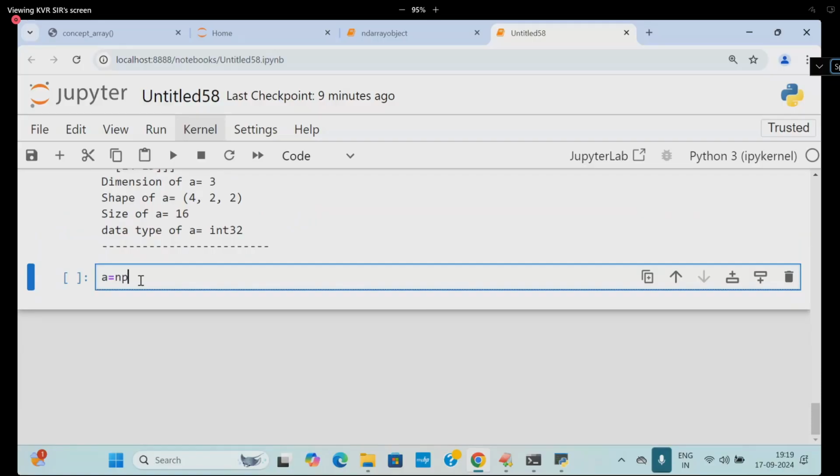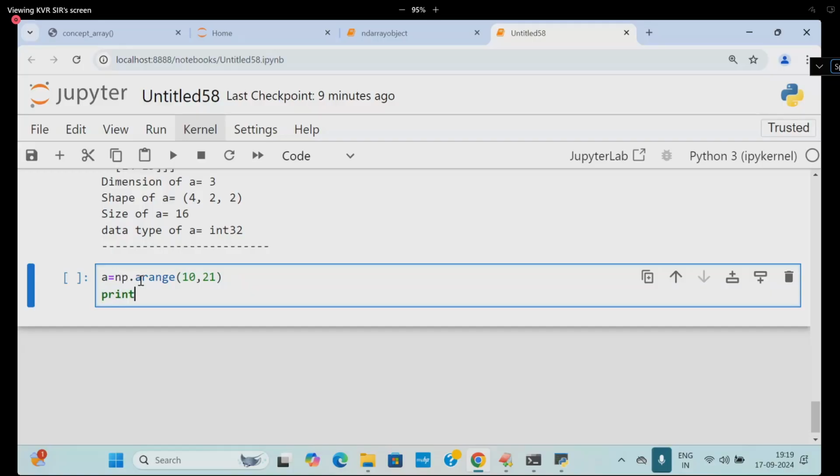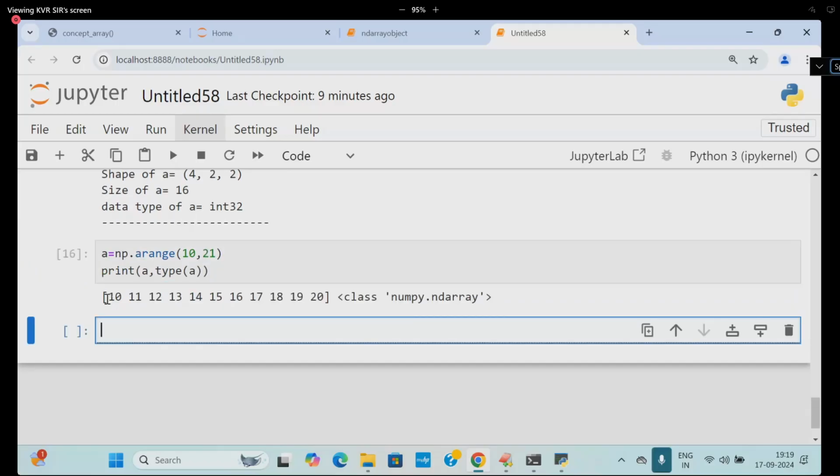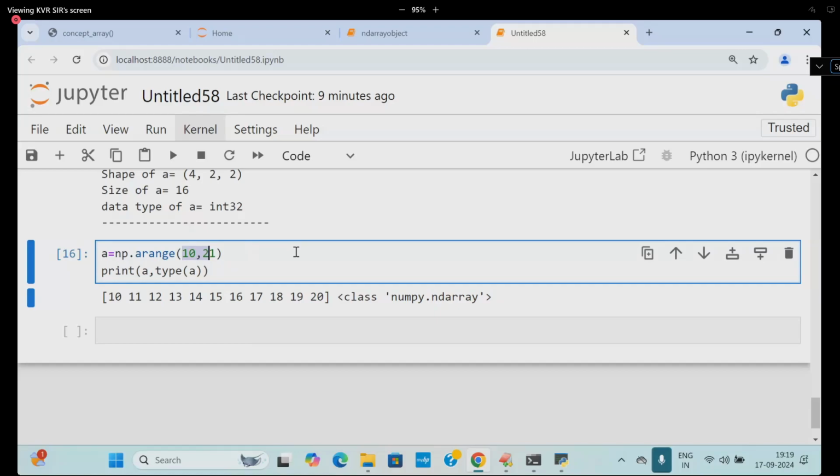A is equal to, second syntax I'm talking, a range of 10 comma 21. What will this give you? 10 to 21 minus 1. That is 10 to 20. Print a comma type of a. It is going to give you 10 to 21, that is 10 to 21 minus 1 will be coming.